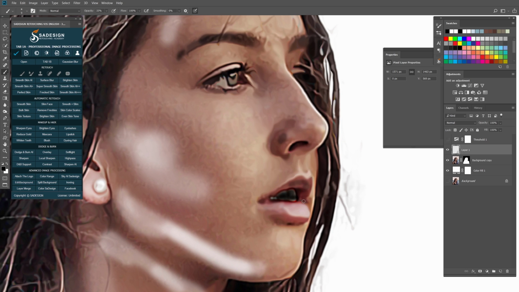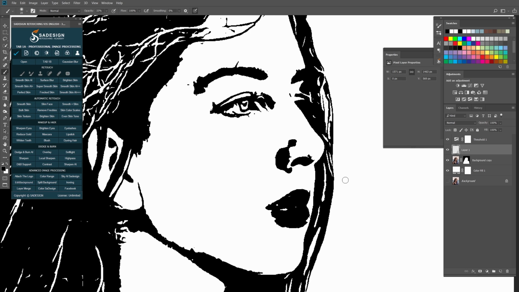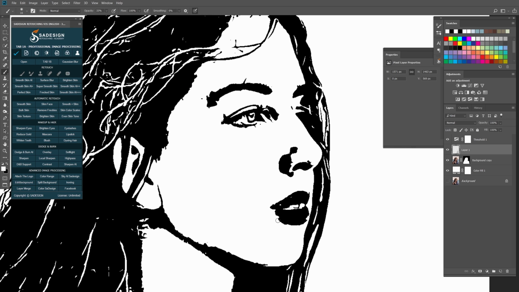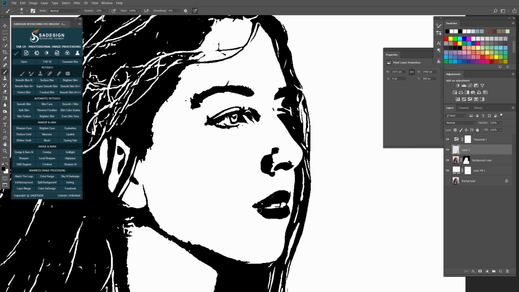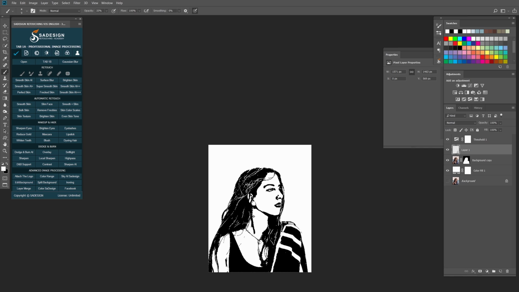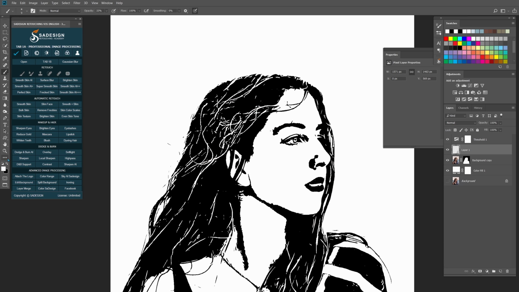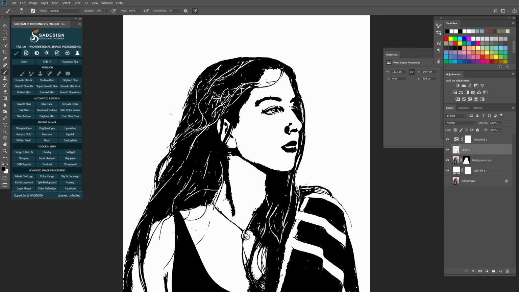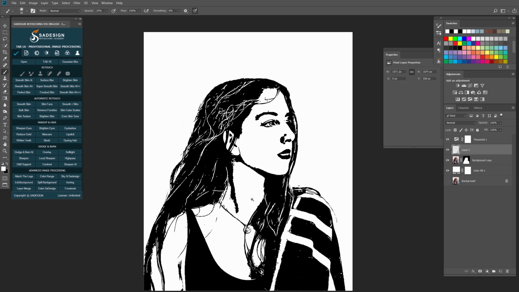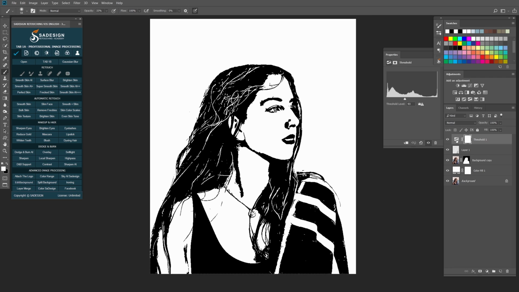You can turn off the threshold layer to see what you already painted. This will help you to paint more accuracy. You can also adjust the amount of threshold level if you want.